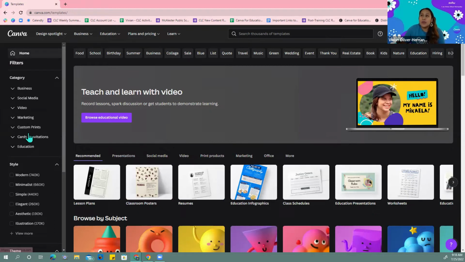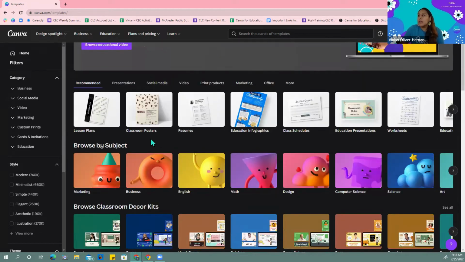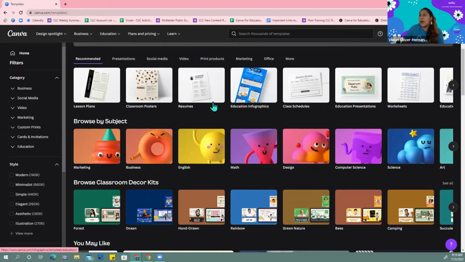broken down. Your left-hand side changes into a filter area now, so you can go ahead and filter. And then as I scroll down, I'll see different things that I can look at. If I want to look just at infographics, I can click on infographics. It'll take me just to that. If I want to look at presentations only, I can click on that.